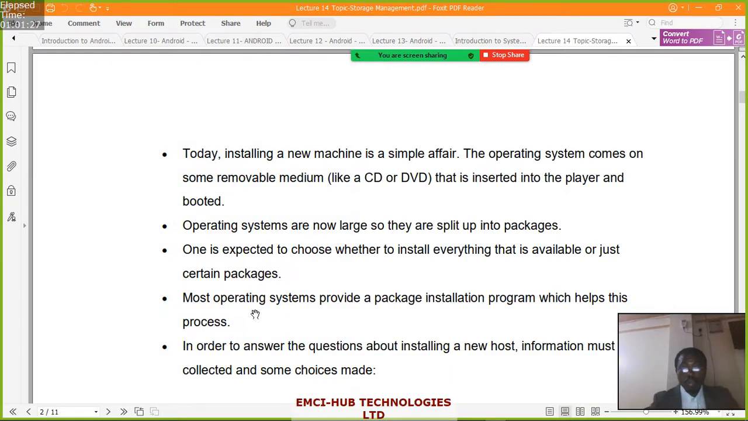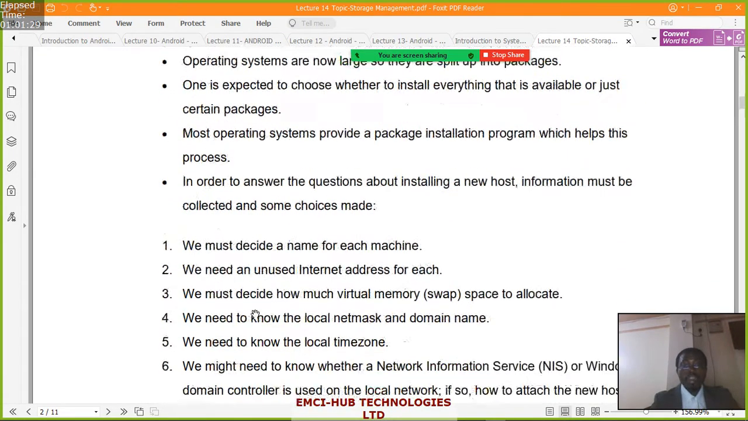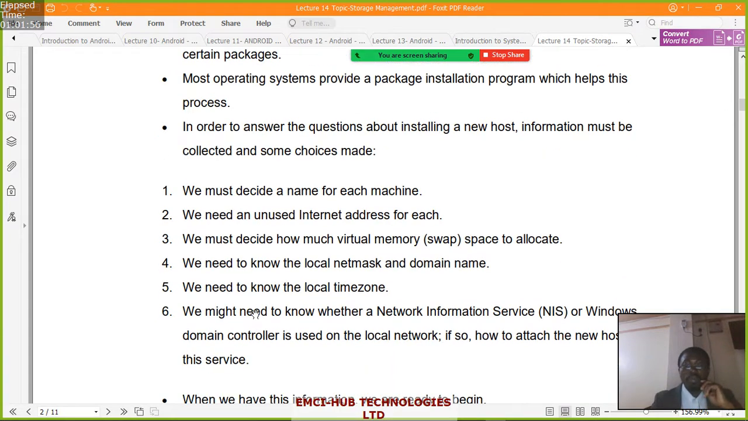So that is what we mean, that they sometimes exist with different packages. Next, most operating systems provide a package installation program which helps this process. In order to answer the questions about installing a new host, you must be able to collect some information. One, you must decide the name of each machine. We also need an unused internet address for each, and we must decide how much virtual memory you are allocating to the system.